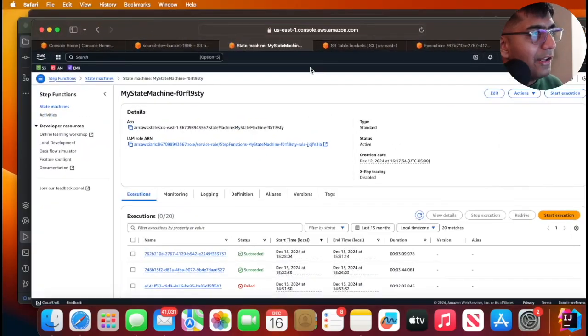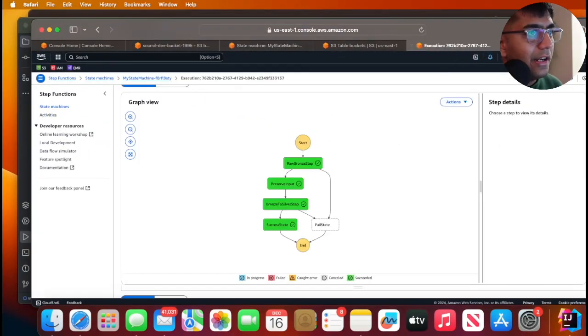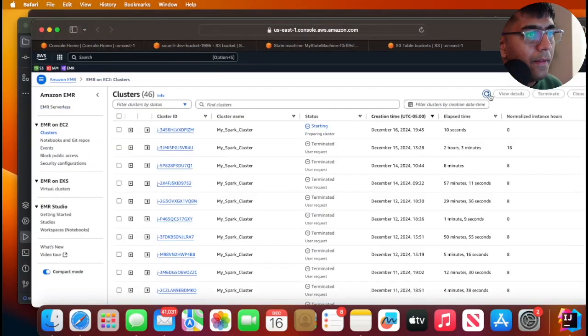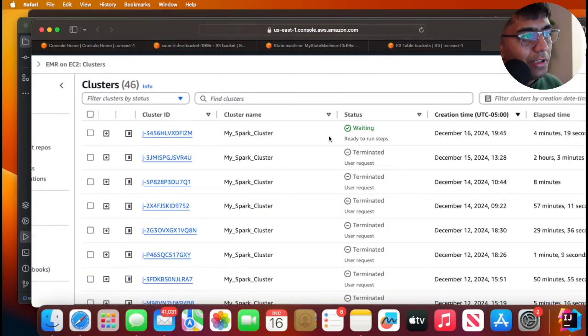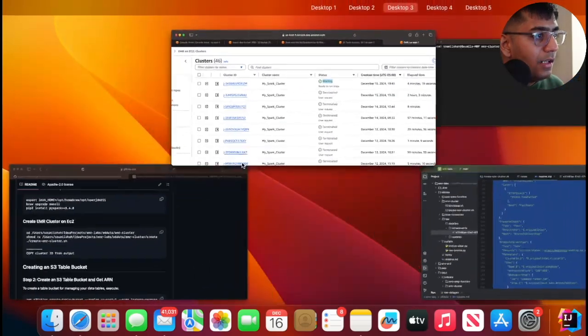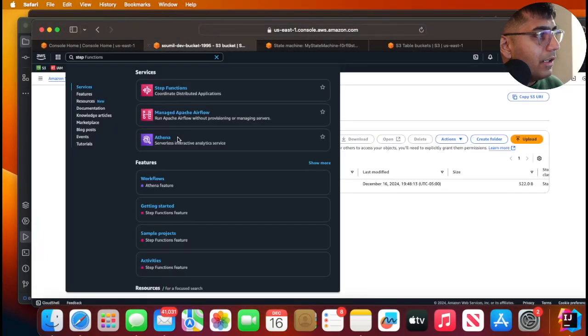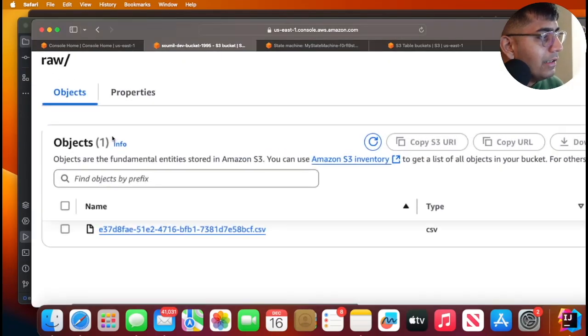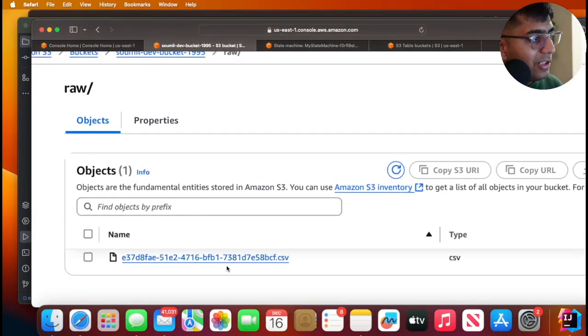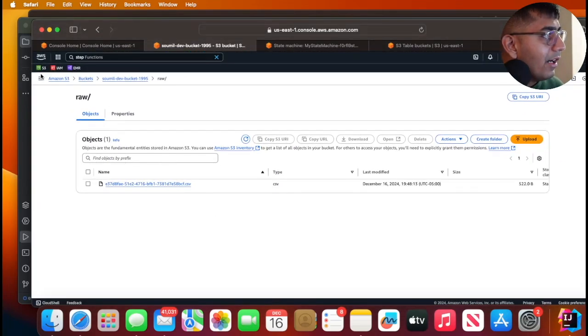Now, meanwhile, let's check if the EMR cluster is in the ready state. So I'm gonna probably go here. Looks like the cluster is in the ready state, right? So now at this point I can start submitting jobs, right? So now, remember we have a sample data over here. So let me just show you quickly. This is a regular S3 bucket.